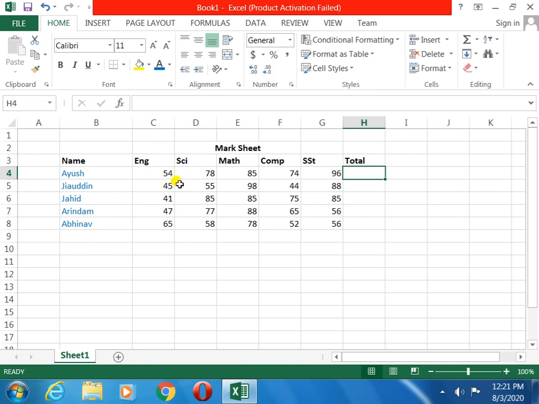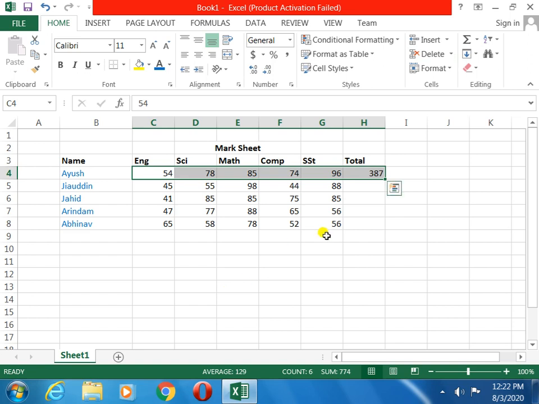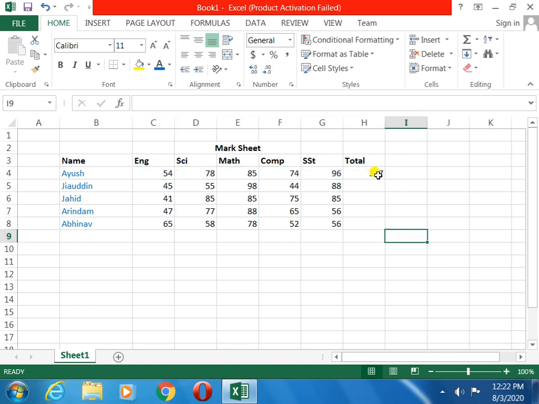Now I will show you how to take out the total using auto sum. Okay, I will show you. So how to do this? Easy process. First of all, select, and one column extra also you will select, because in this cell the total marks will come. After that you'll go to the auto sum options. This one has the auto sum sign. Just click on it. Now you can see the total number came out.